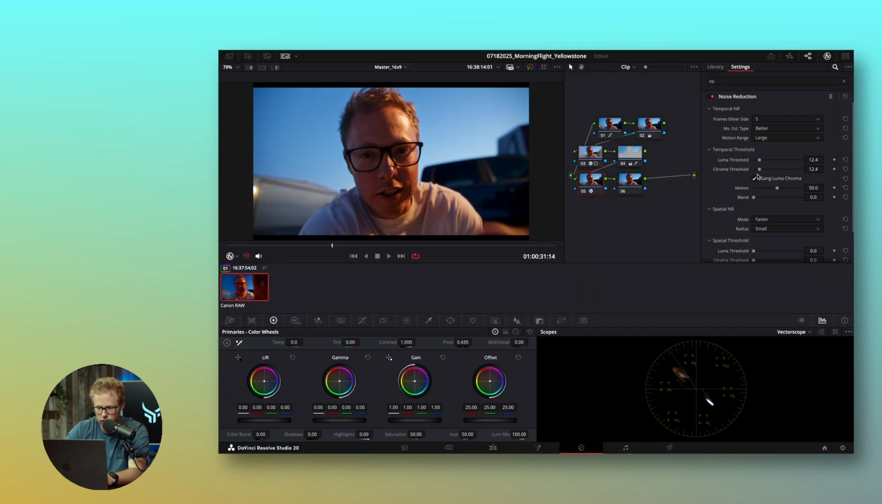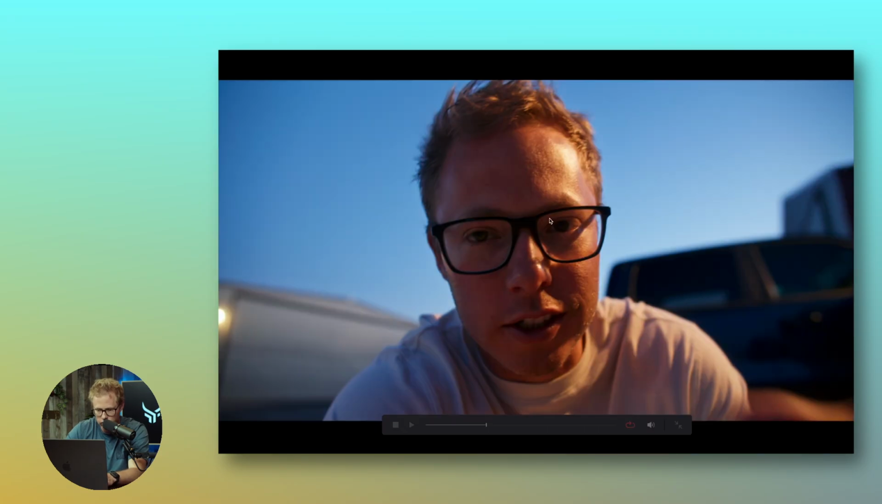You can start to see that it's already cleaning up quite nicely. And then the last thing I'll go to is spatial noise reduction. I'll change this to enhanced, the radius large, and you can see full screen. Look how much that changes, right? It really does clean up. It gets rid of that and it looks really nice.